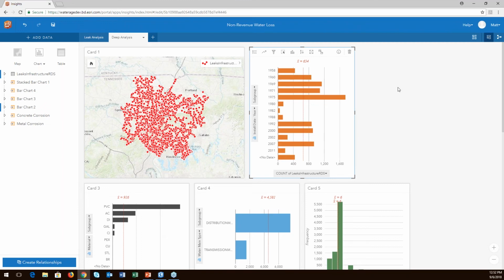Okay. And then we do have a couple attendees that are saying they don't have leak data and maybe they're not data rich, as you pointed out in your presentation. What path should they take to get to this point?